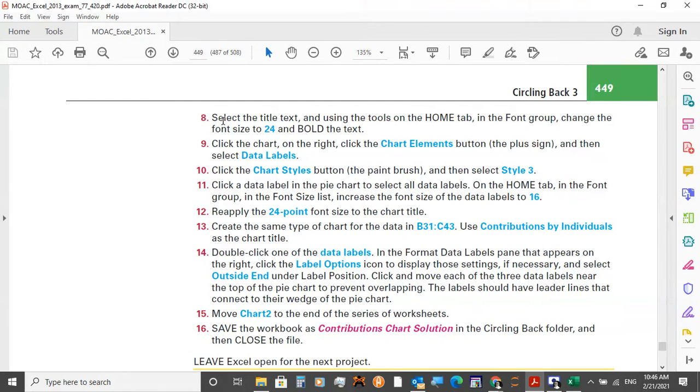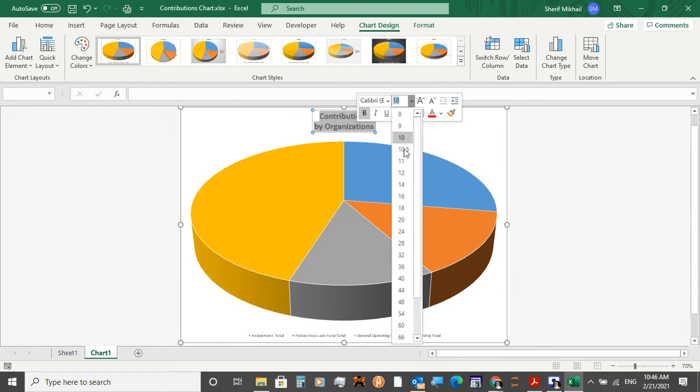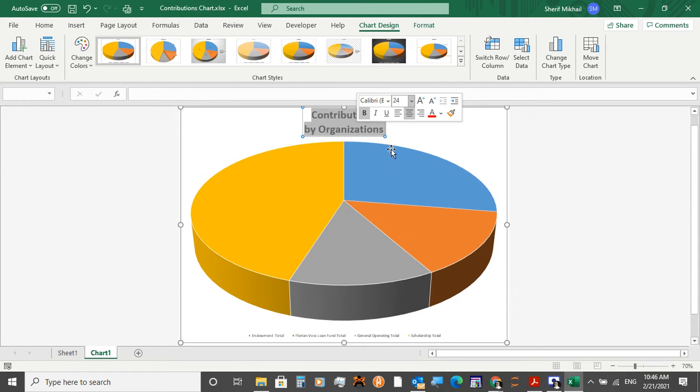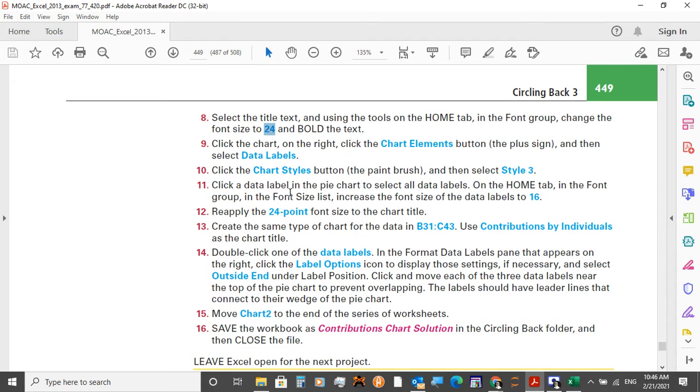Okay, so we're on to question number 8. We want to select the title text, and we want to make the font 24 and bold. So let's make it 24 and bold. I'm going to highlight the text. I'm going to make it size 24. And if it's not already bolded, you can bold it. So I think that's about right.